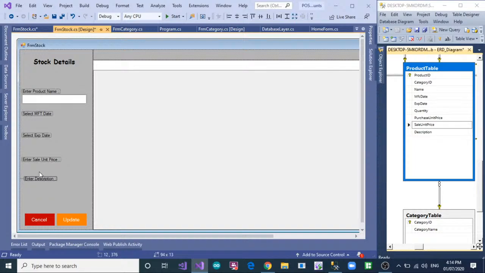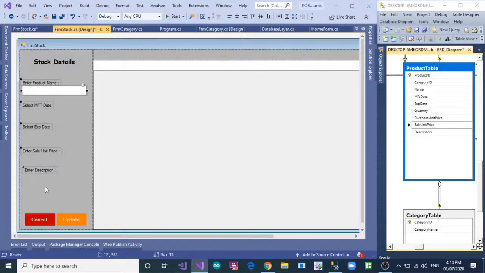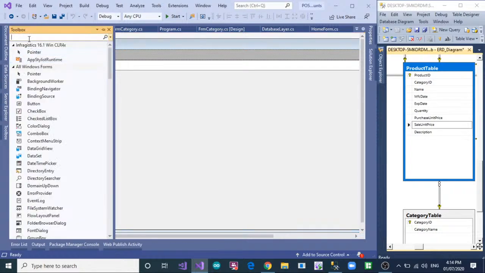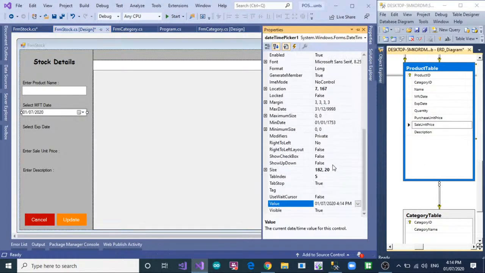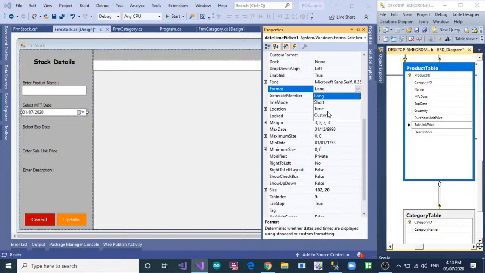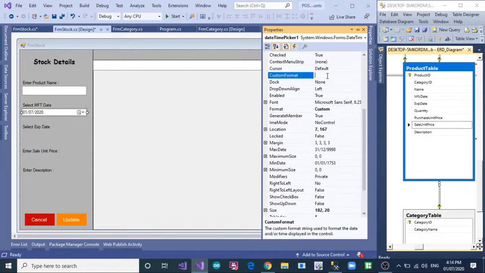So select all the controls and copy the date time picker for date entry. Drag it here and set its properties. Go to the format, set the format to custom, and then write the format you want to show to the user: day, month, and year, and then press enter.